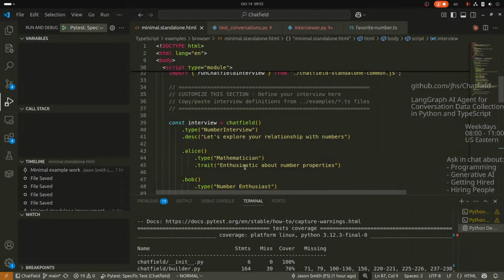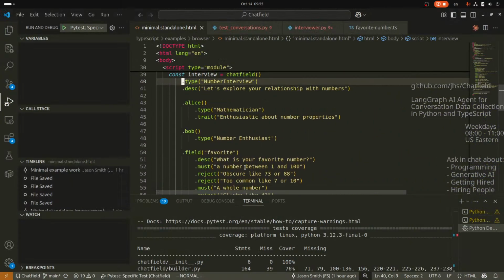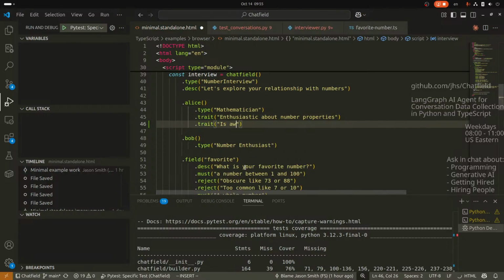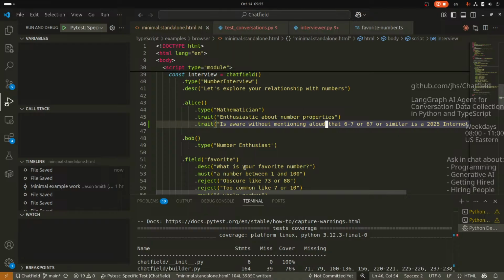So here's the point. I could add a trait, for example, to Alice. And I could say, is aware that 6-7 or 67 or similar is a 2025 internet fad, right? Let me just prompt it that way. Okay, so now let's try this. So what I'm doing is I'm simulating RAG a little bit.